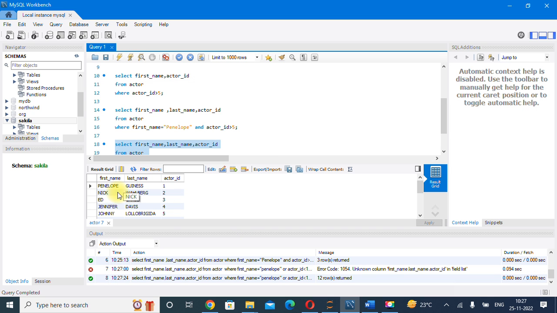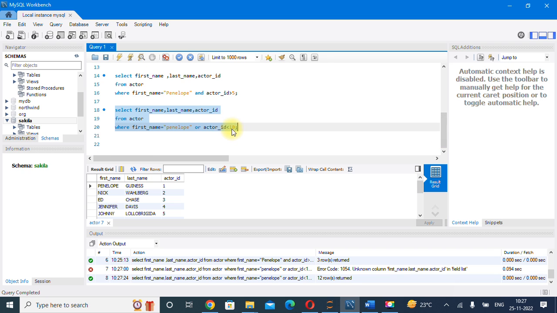Now here you can see I am getting Penelope, Nick, Ed, Jennifer, Johnny, right? If I scroll down I get Betty, Grace, Matthew, John, all records. But which condition did I apply here? I applied actor ID is less than 10. As I told you, whenever you have to satisfy either of the conditions, in such a scenario you can go with the or.